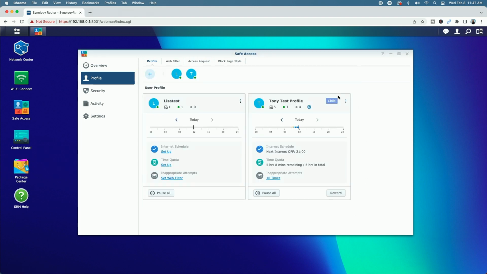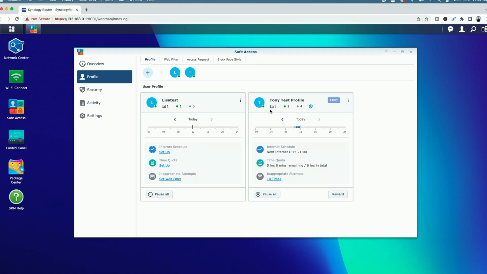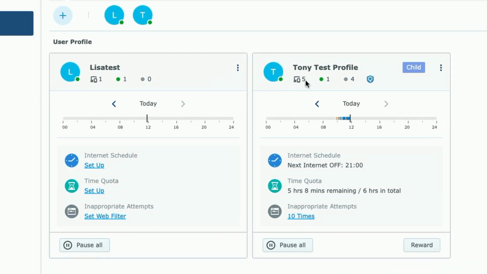Let's go ahead and take a closer look at the Tony test profile from left to right. You can see here the number 5. This represents the number of devices that are assigned to this profile. Only one of them is online. 4 of them are offline. This profile is being protected by the child web filter. Here, if you click on the 3 vertical dots, we can edit or delete the profile, and we're going to jump into editing the profile in a second.